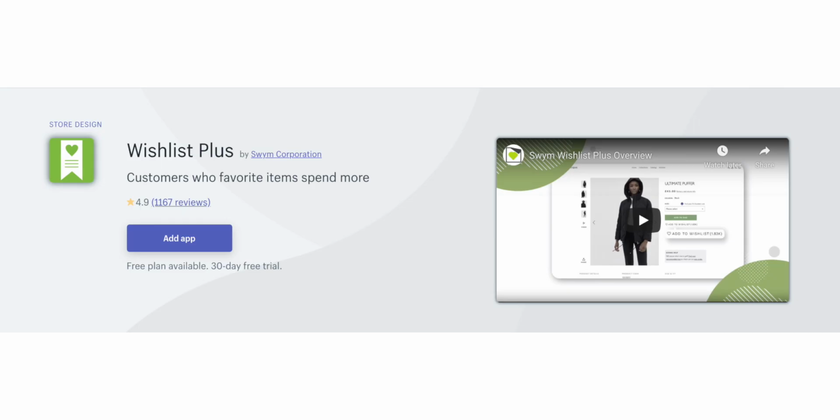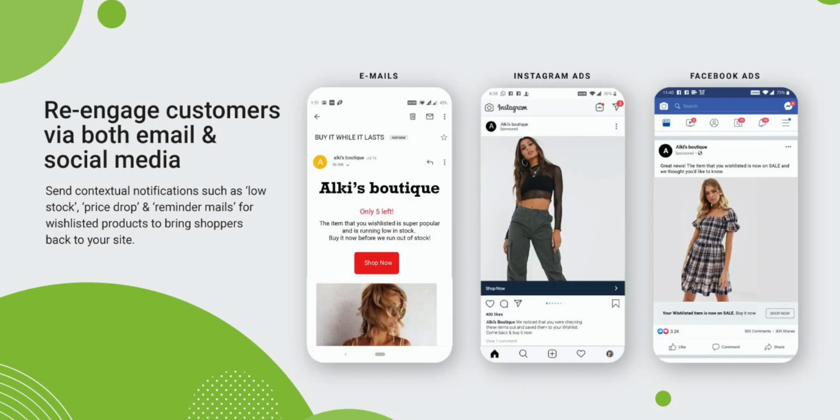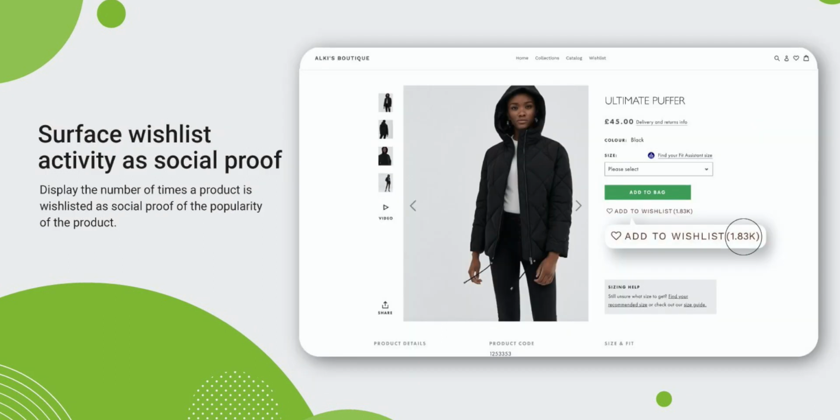Next, we have Wishlist Plus by Swim, and the name gives it away. This is a way to add wish lists onto your Shopify store, but not just wish lists, also favorites lists, bundles, and just a list in general. So people can add different options, different items to this list and see them all together. And I use this all the time when I shop online.